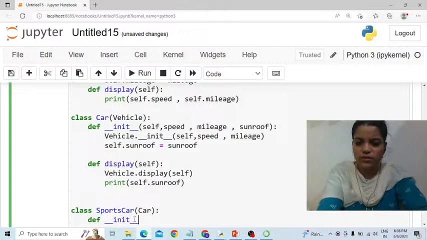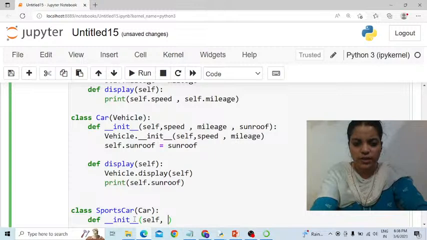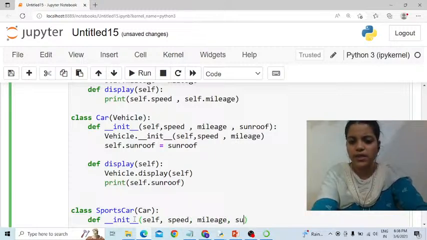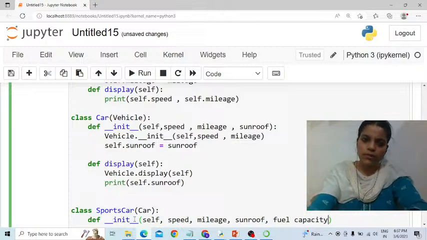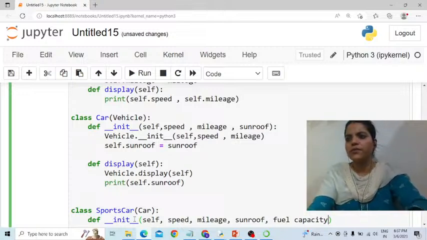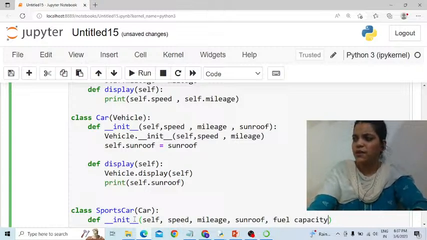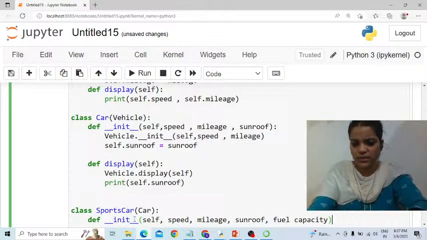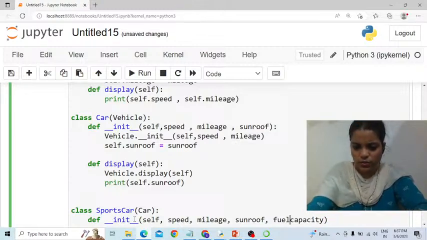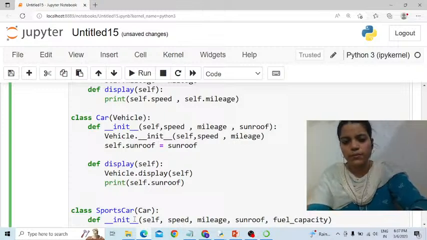So let me select this. In it, its constructor, self. What additional can I take? Sports car has a speed, a mileage, and it will also have a sunroof. Let us take fuel capacity here, something as an extraordinary feature. I may not be aware of the different properties or features of a sports car, so let me write it randomly, like fuel capacity. You can't have a space, you can give an underscore.